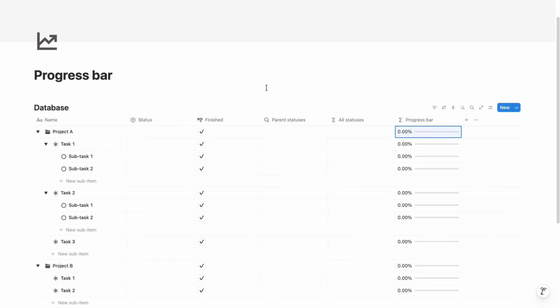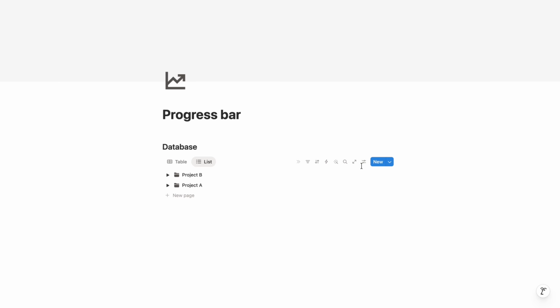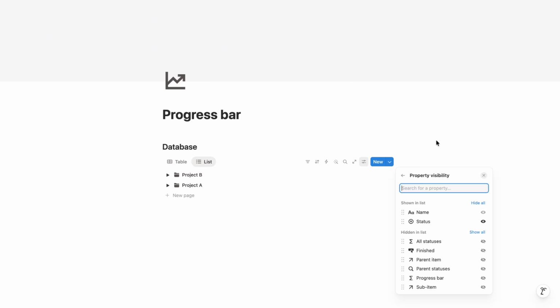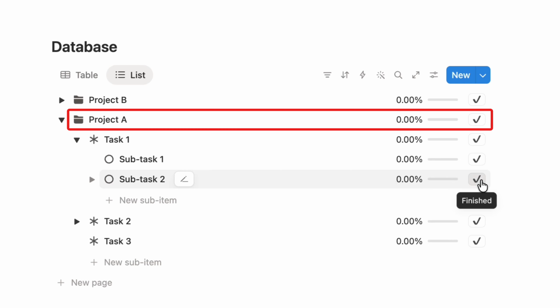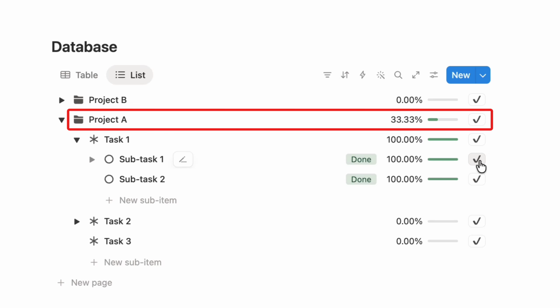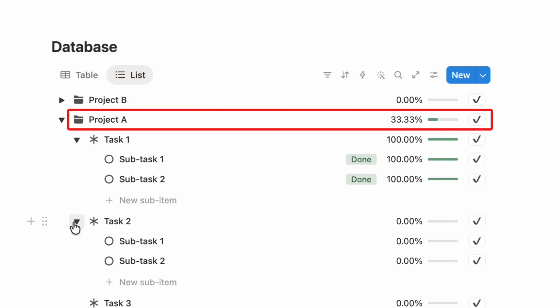At this point, your progress system is ready. Create a new list view and in that view, display these properties in this exact order: status, progress bar, and finished. Now, when you check off finished tasks, each parent item's progress updates automatically as its subtasks are completed.